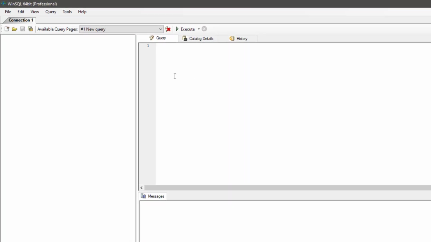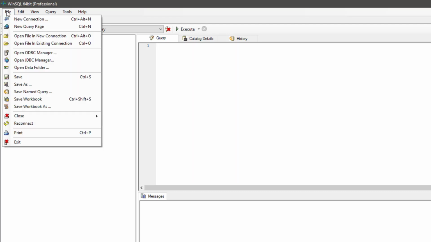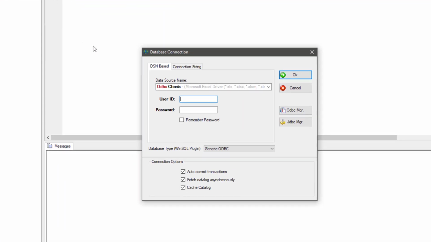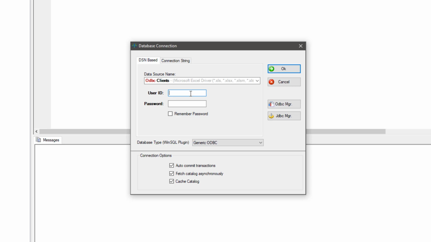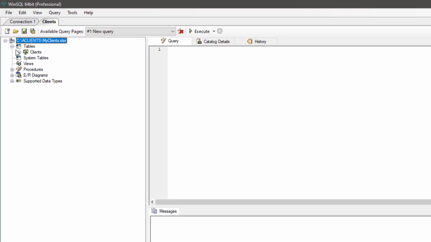I can now create a connection to the Excel file. First, I click File, then select New Connection. In the data source name, I select the one I just created earlier. It's not needed, but you can specify any user ID and password here. I then click on OK. I can now run queries on this workbook.